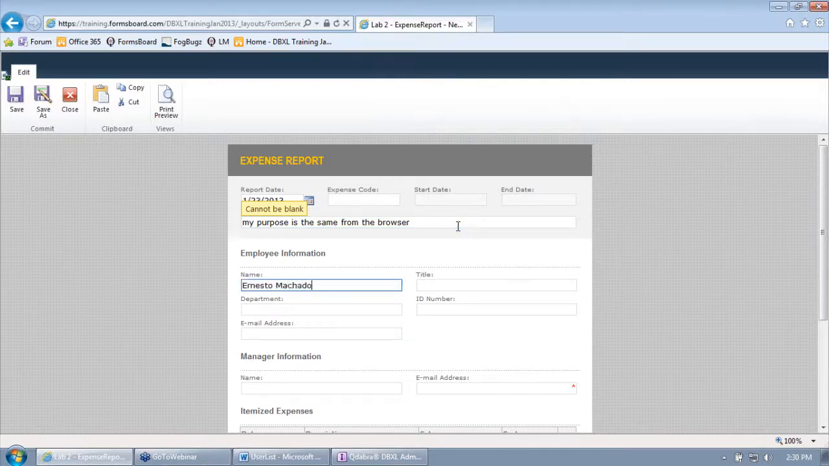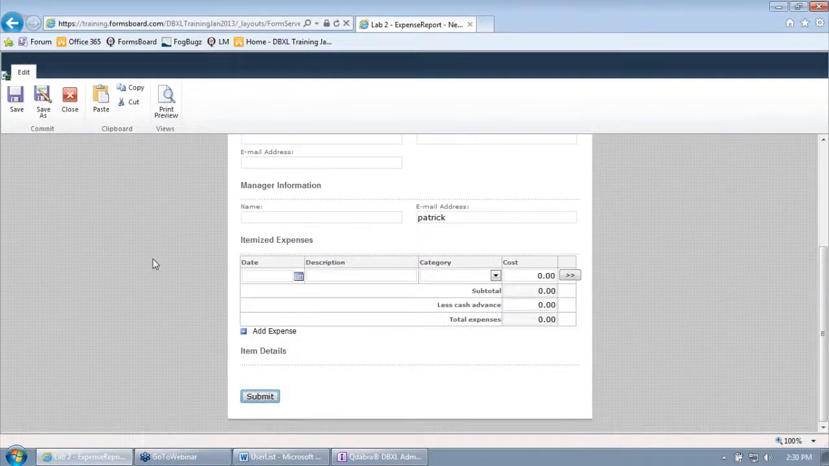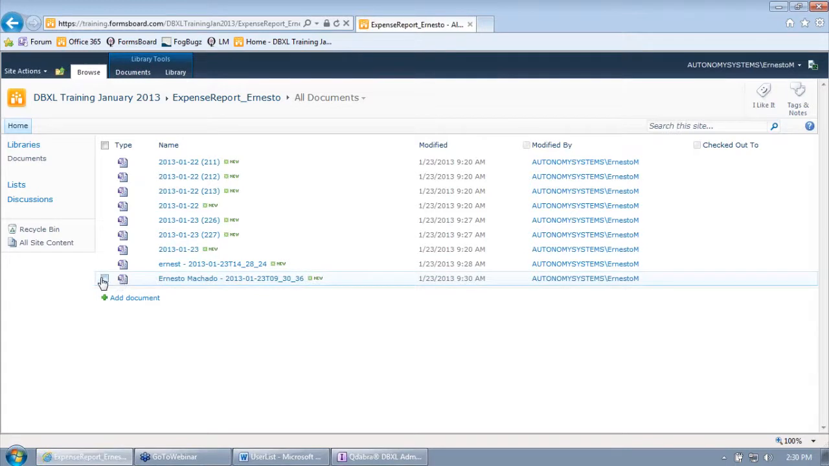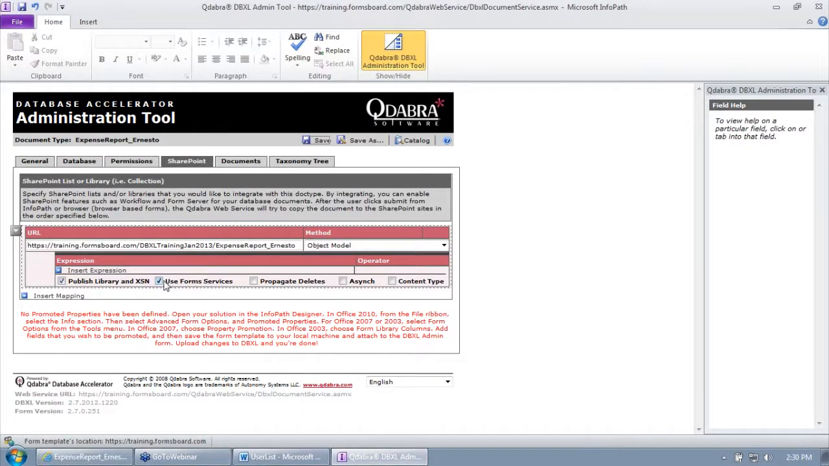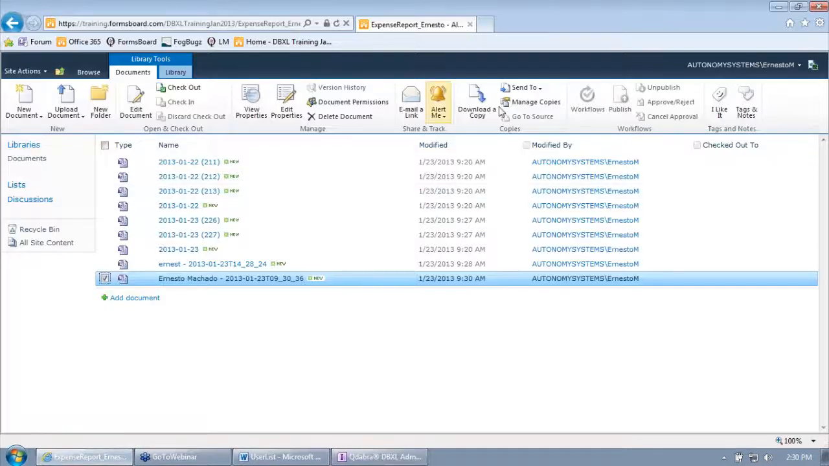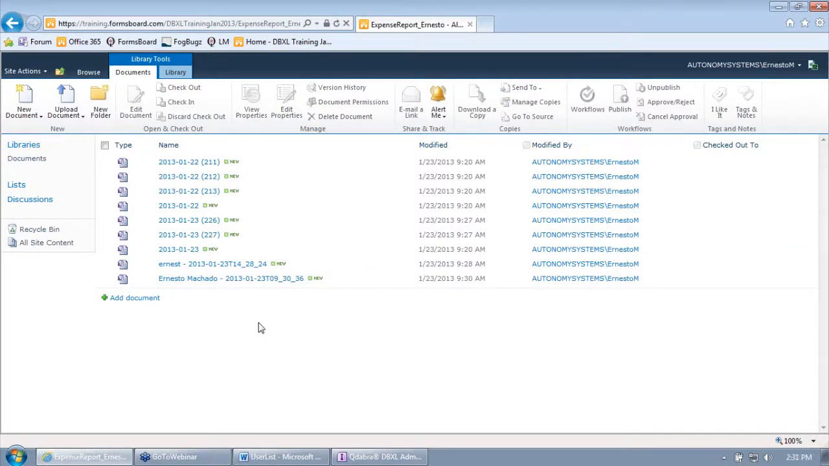And I'll add my name, and I'll submit. So there it is, submitted from the browser. So you can see that nothing changed. The database mapping didn't change. In DAT, all we did was check one checkbox, and then we checked the settings for the library, and that's it, right? So as long as your form is properly designed to be browser compatible, then there's not much difference from one scenario to the next.